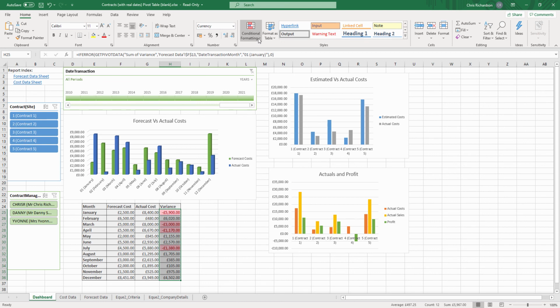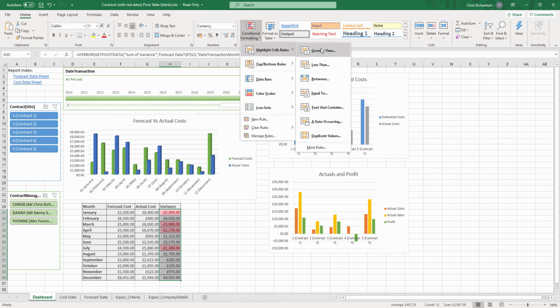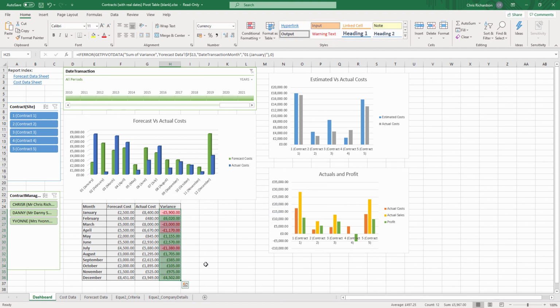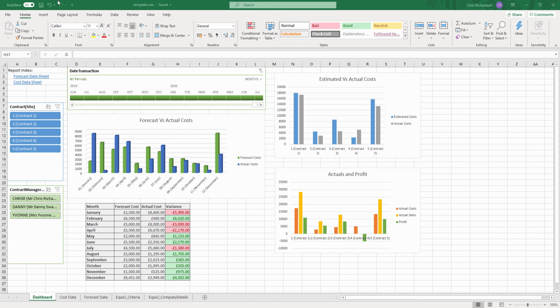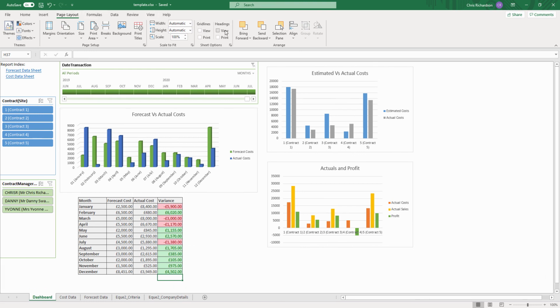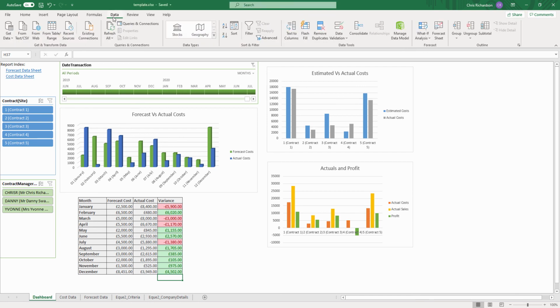And I can apply a second set of conditional formatting for the highlighted cells that are greater than zero, and I'll have those green. And just to finish off the report, we can go to Page Layout, and we can hide the grid lines and the headings. If we wanted to refresh the data on our dashboard with up-to-date data from Construct, we could select Data and Refresh All.